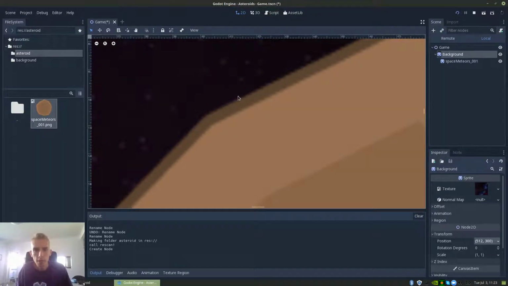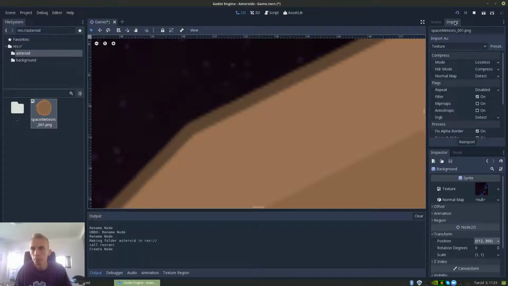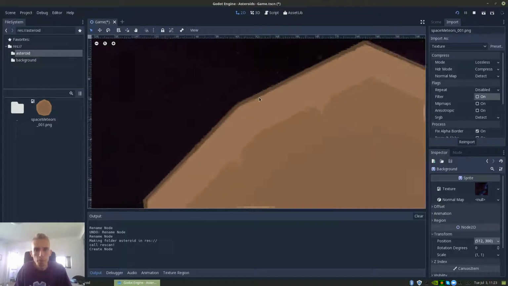And the reason for that is that the sprite is being filtered like a texture in a 3D game. And that's usually what you want if you are going to look at a texture up close. You want it to be a little bit blurry so that the viewers can't see the exact pixels. But in a 2D game, you usually want quite crisp pixels. So in this case, I'm going to go in under Import, and then I'm going to uncheck the filter here, and then re-import. So now we can see that I have crisp pixels here.